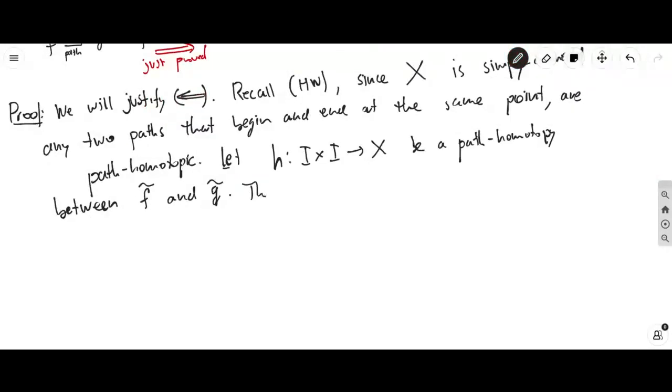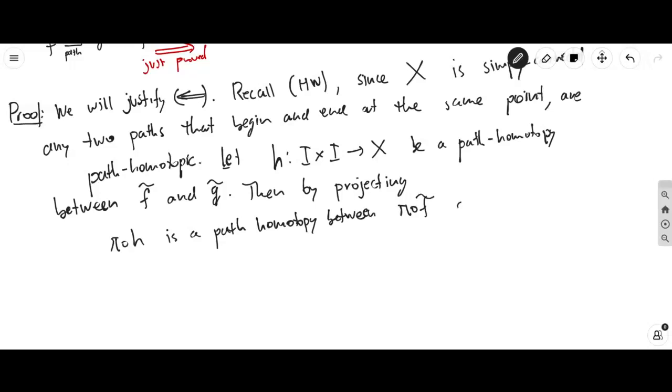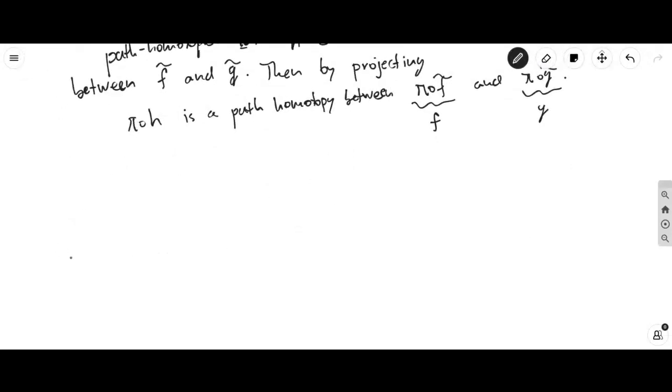So this is the homotopy between them in X, a path homotopy between them in X. And then, well, you project. Then by projecting, if you do pi composed H, it is a path homotopy between pi of F tilde and pi of G tilde. This is, of course, F, and this is, of course, G, because those are the liftings of F and G. So you have just constructed a path homotopy. If that's not clear, maybe this picture will help.